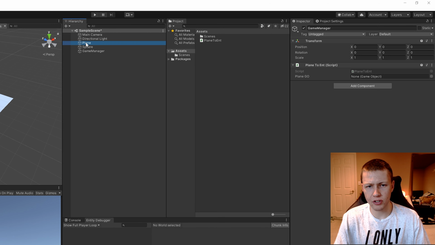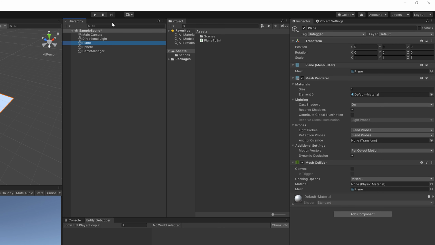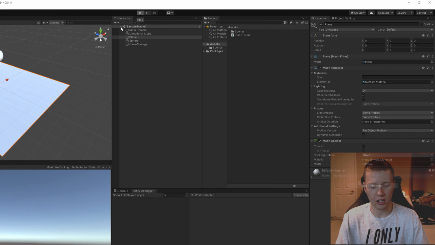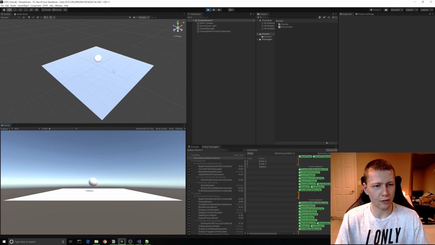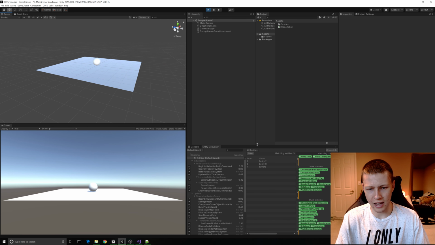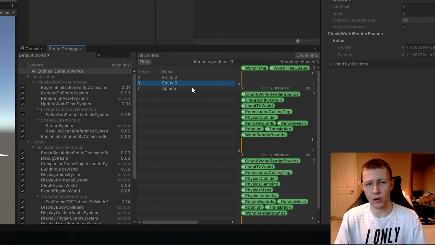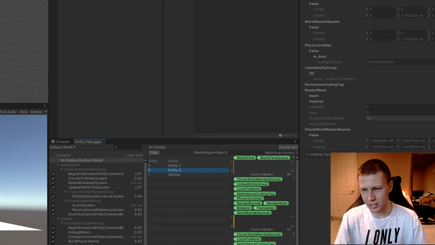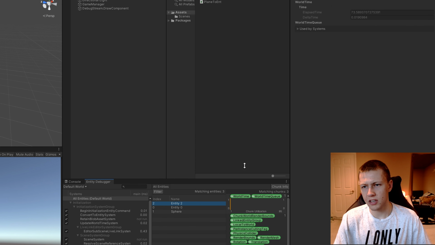Now on our game manager, we'll drag in this plane game object to the plane here. Once again, if we go back to the plane, you'll see that we no longer have the convert and destroy component here. So we'll hit play, and then both the sphere and the plane should be converted to entities, and the sphere just drops right onto the plane just like that. And you'll see down in the entity debugger, we of course have the sphere, and entity 0 is actually the plane. We can tell just based off of the components here, you'll see that it has a physics collider. This entity 2 here is just a reference to the world time.